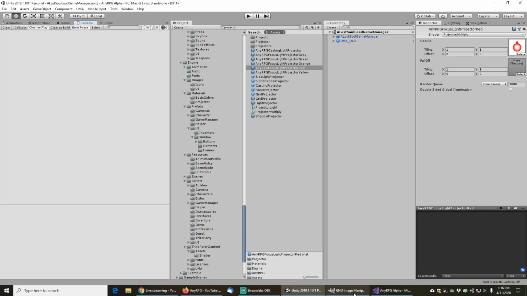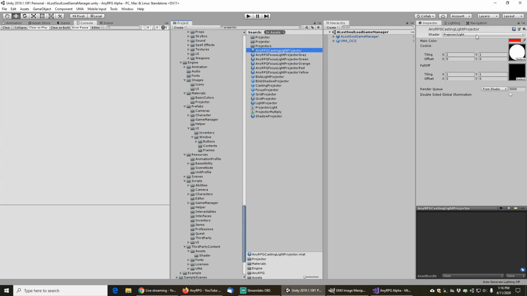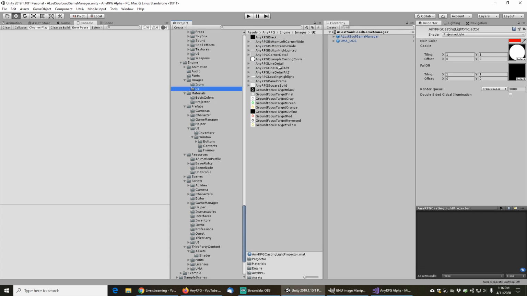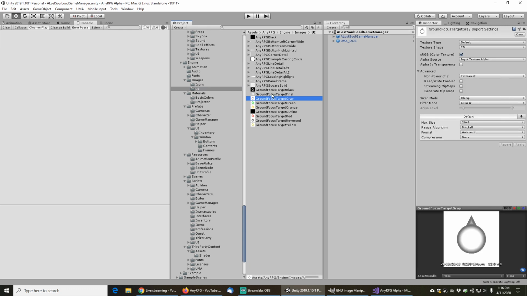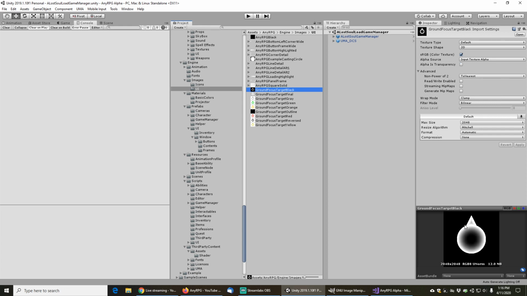So let's get started on the GIMP portion of this. The difference with the projector light shader is I made a mistake in the last episode when I imported these things. Basically, you can't have an actual transparent graphic if you want to use that type of shader. You pretty much have to put a black background on it and make the thing white like this.